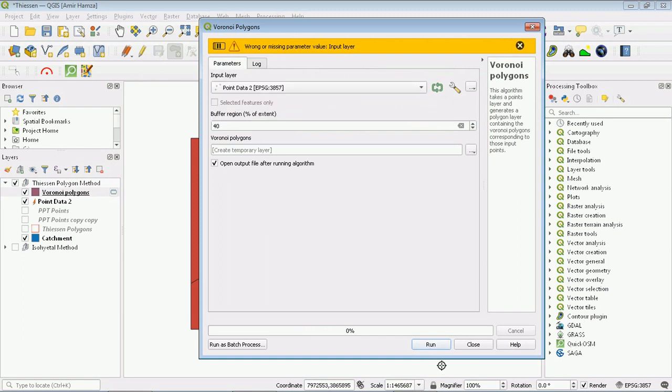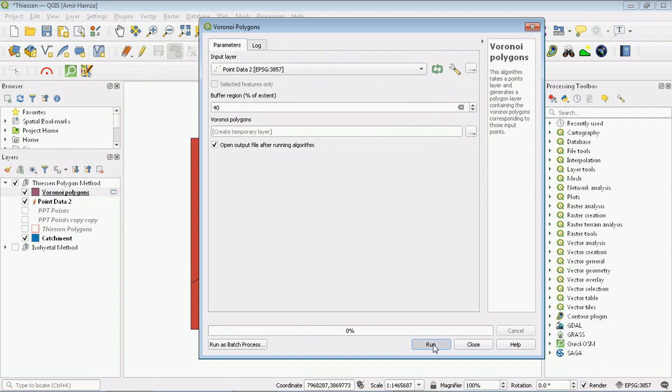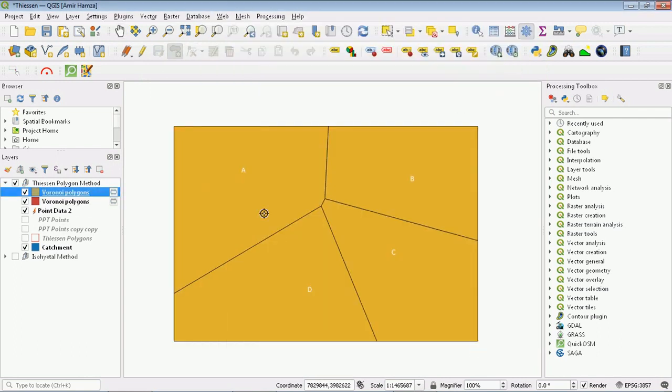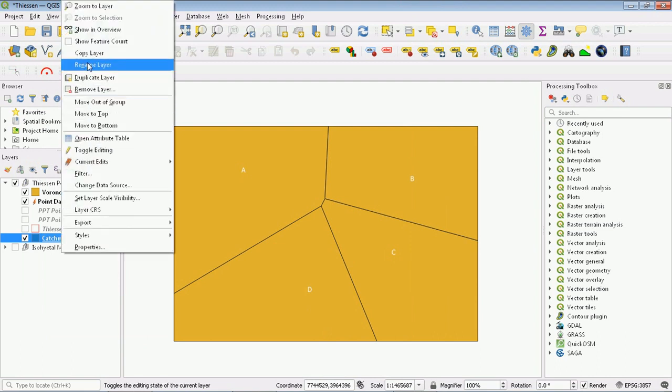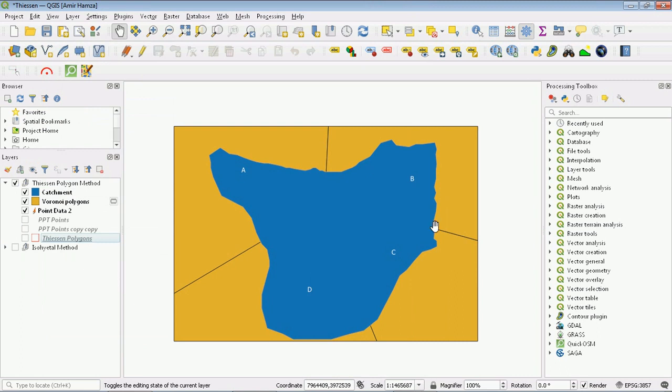So this is point data 2 with a buffer of 40%. This time it is completely covered by this polygon. Okay, let's move this layer to top. Here it is. Yeah, so this region is completely covered by these Voronoi polygons. With the buffer, the polygons have been located outside of this catchment area, so we don't want that too. So what we do next, we want to clip these polygons so they are fitted inside this catchment region.